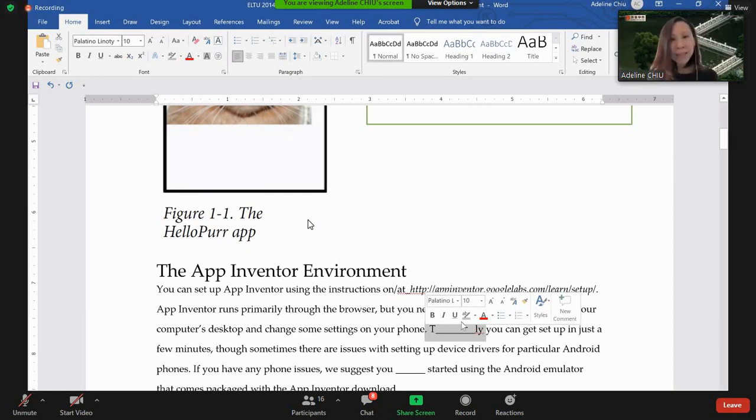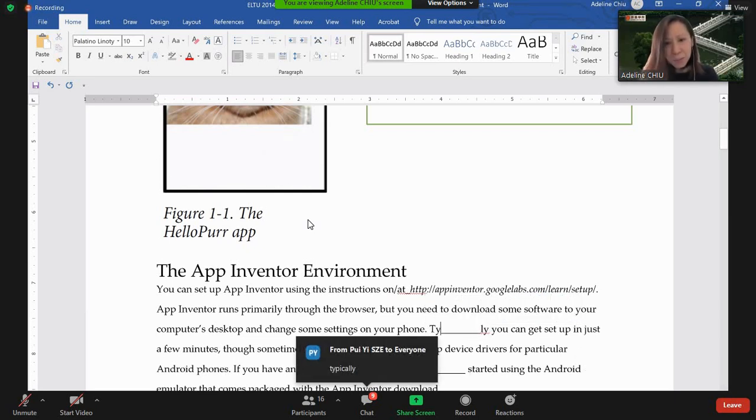Adverb. I'll give you more hints, maybe a bit difficult. Typ... Yeah, typically, right? Typically.